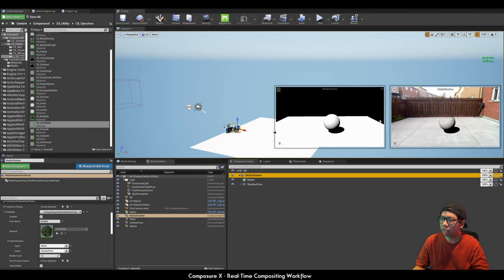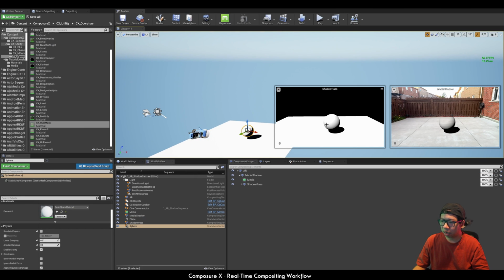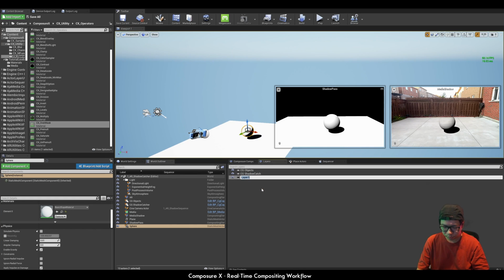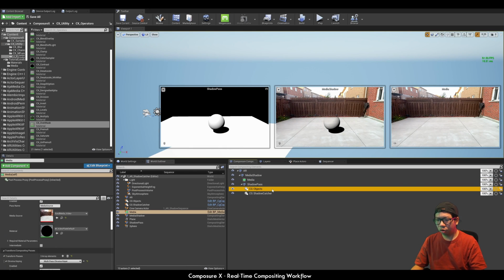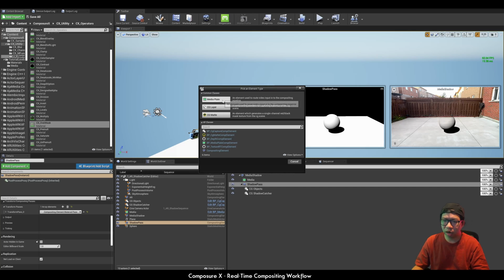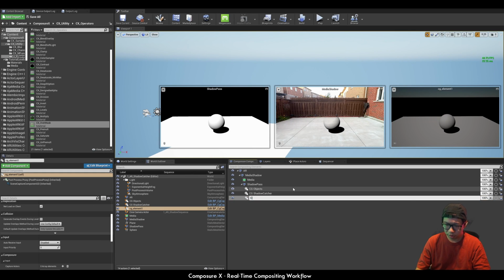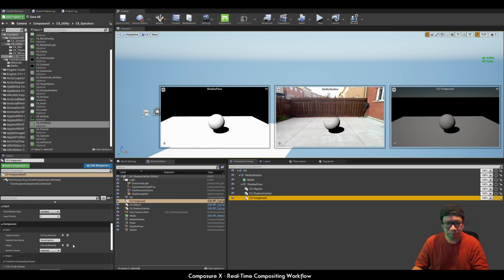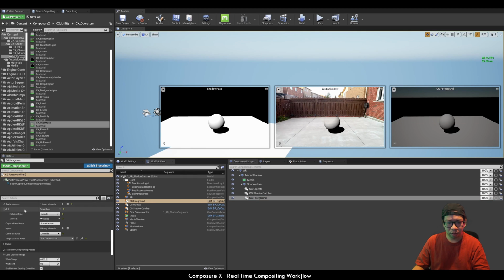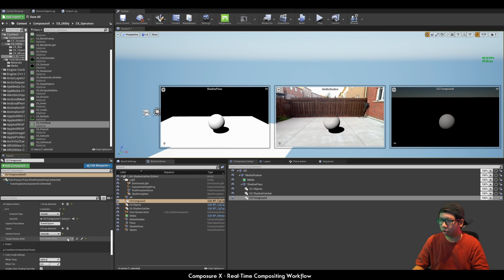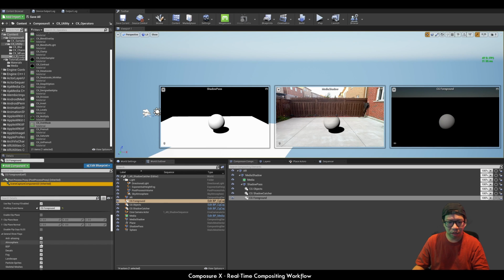Next, we want a layer of just the object that we want as a foreground. So go to your layer once more. Add the sphere to CG foreground. Going to need to add another CG layer element, CG foreground. Select CG foreground here and disable atmosphere.